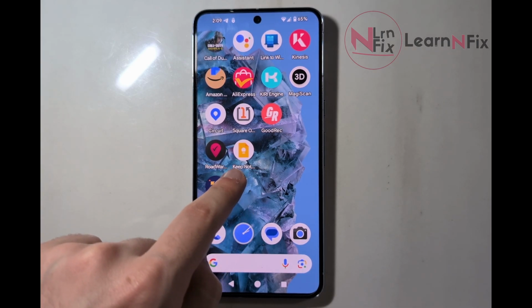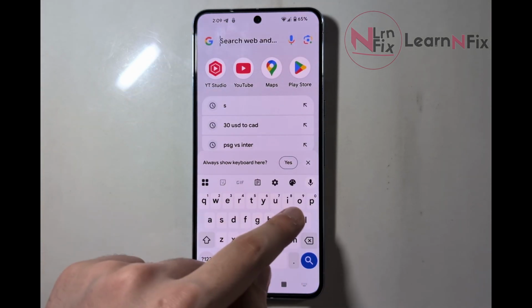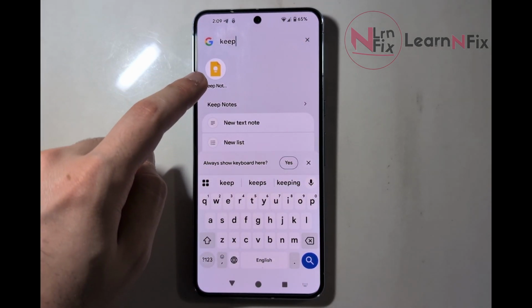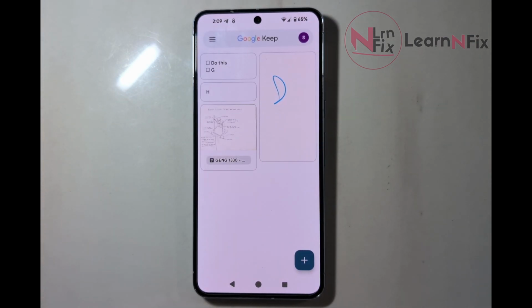So this is the application, Keep Notes. If you can't find it, just scroll up and type in Keep. The application should show up like this. It's in yellow. Click on it.